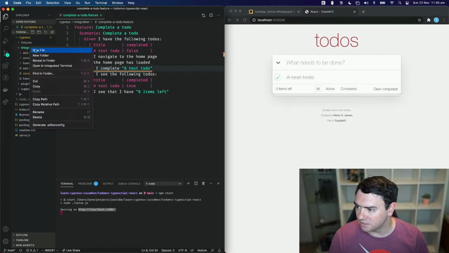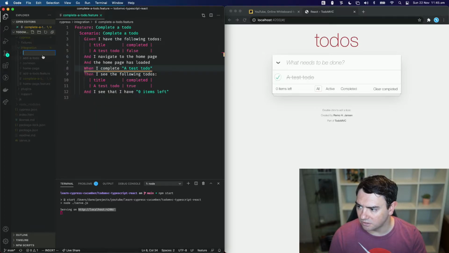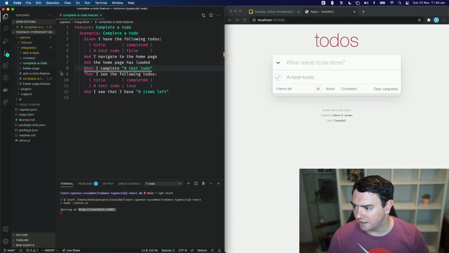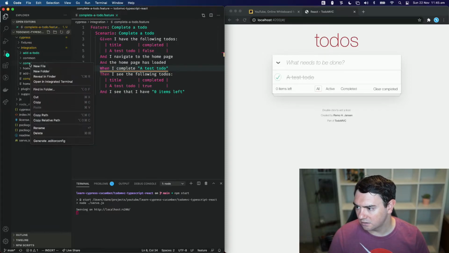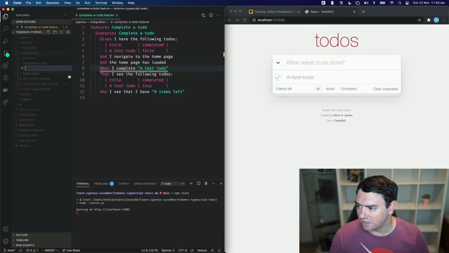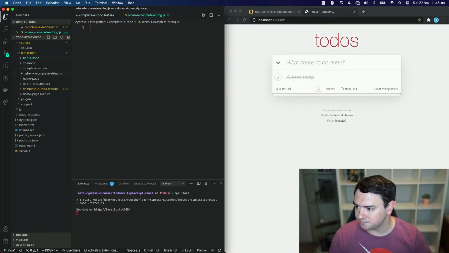So we create a folder inside the integration folder and we call it the same name as our feature file, complete a to-do. And inside that folder, we look at the previous folders that we had, for example, add a to-do. I've been naming those files steps.js. So we're going to start to define these with a bit more granularity. We're going to create a file inside complete a to-do, and it's going to be named when I complete, and we're going to pass a string in. So when I complete string.js. So we'll go into that file and we'll implement that file.